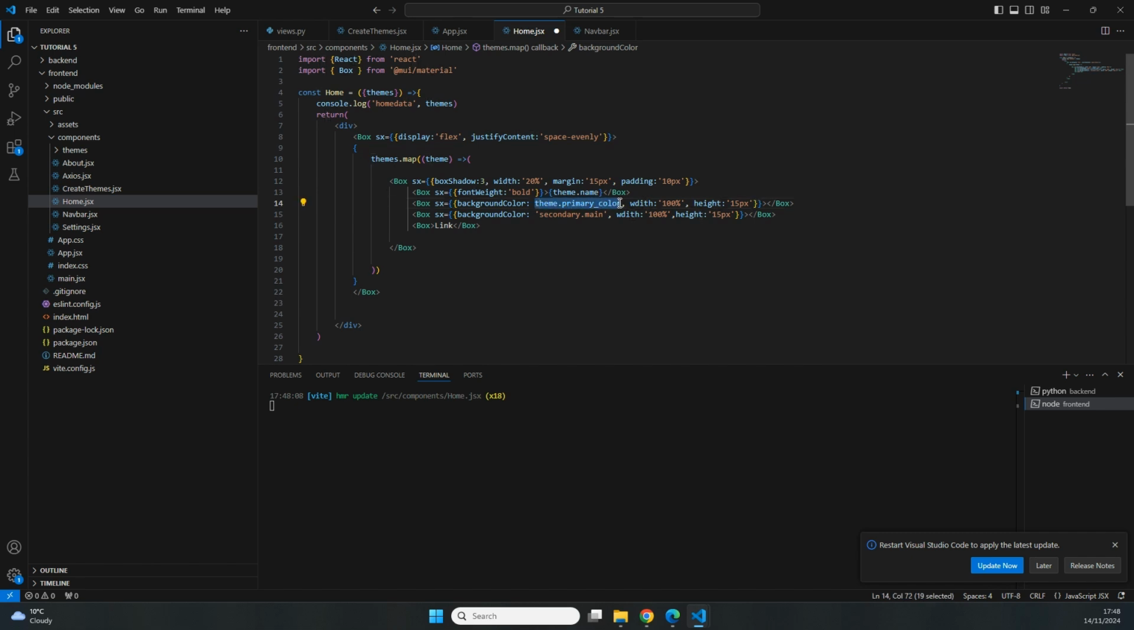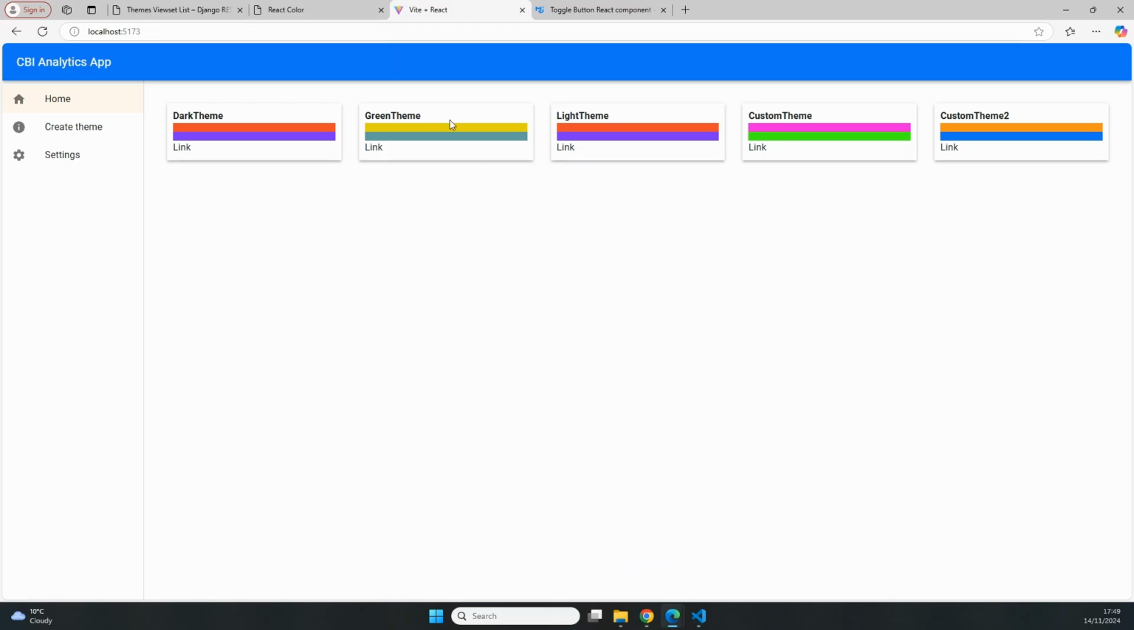And then here we can also refer to theme, but then the secondary color. So secondary_color. Let's save that. And now you can see that we get the colors of the respective themes as boxes right there. So this seems to be working just fine.